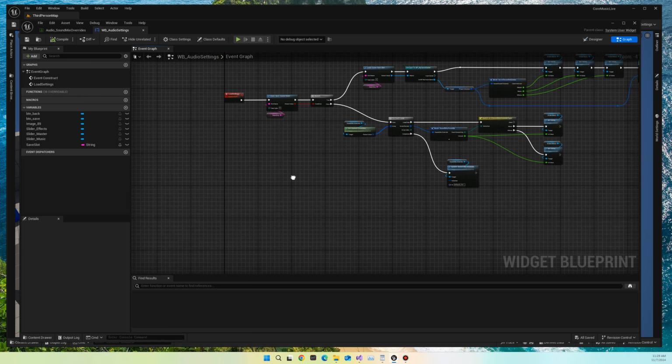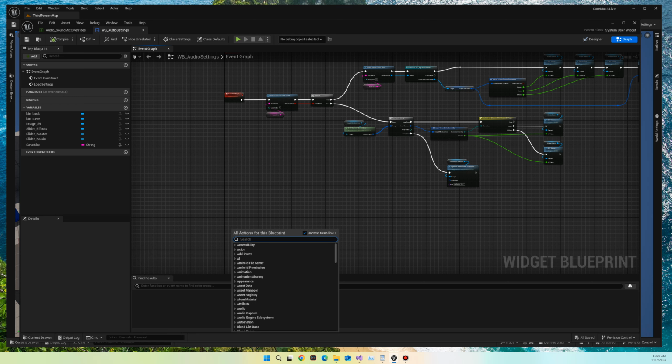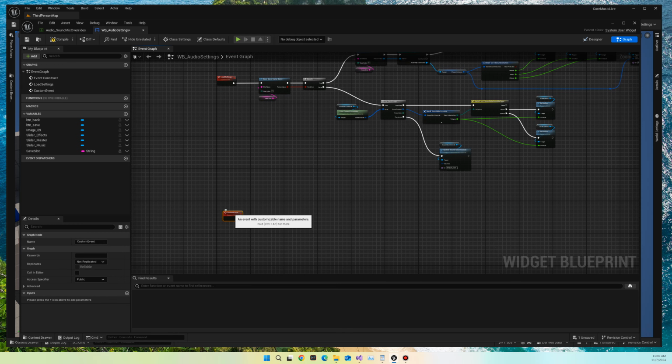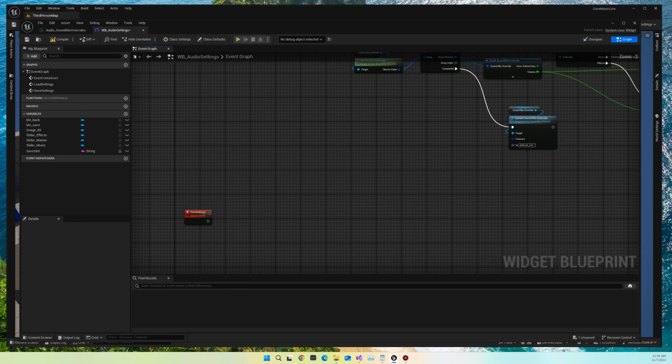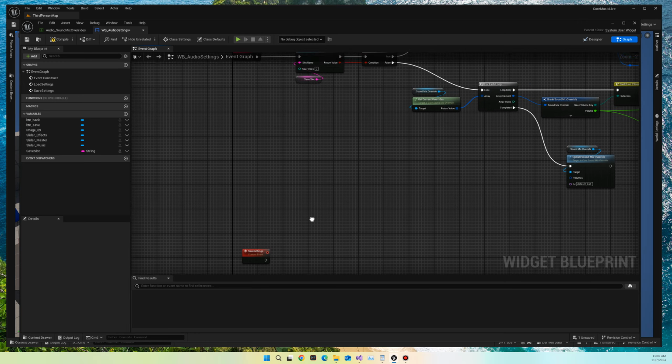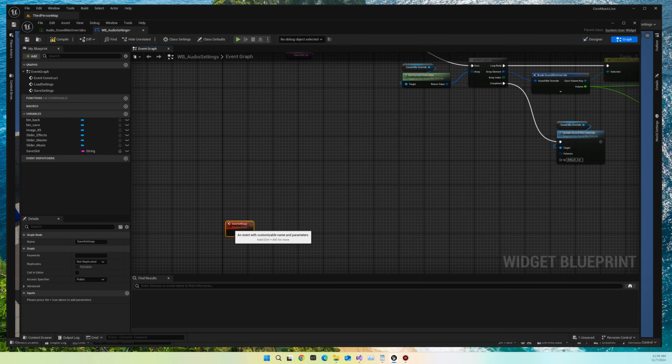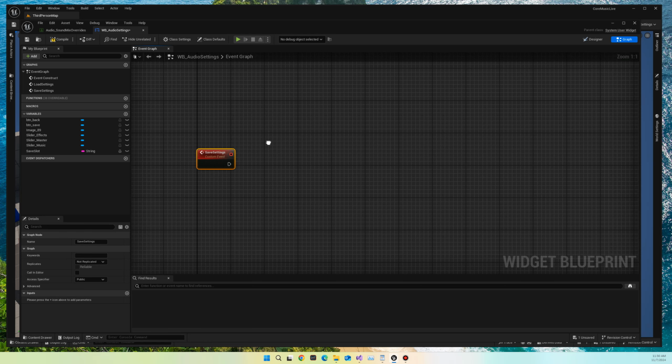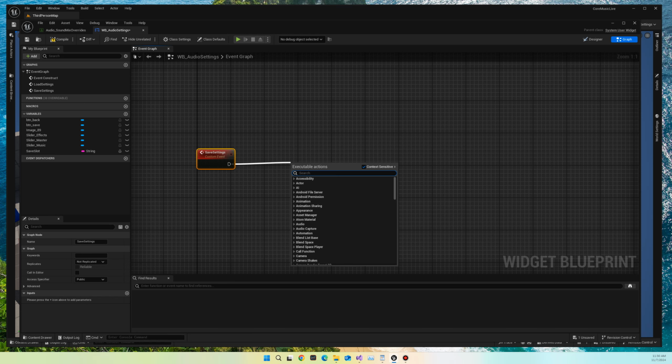Okay, so the next thing I'm going to do is the opposite, and do the save audio settings. So we'll create a custom event, and we'll give it a name. We'll call it save settings. And here all we're going to do is just save our slider preferences when this gets called. So to do that, we're going to come back here and say create save.